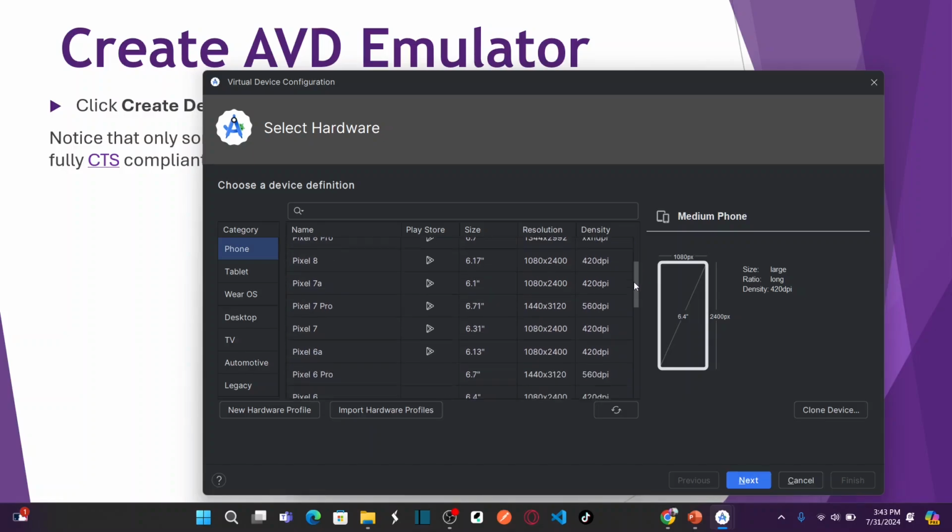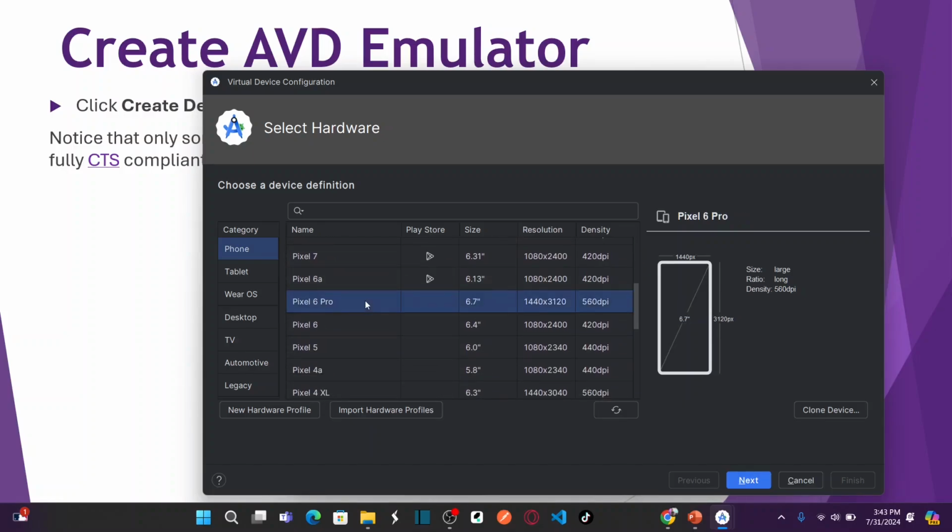So if you scroll down here, see, this is one hardware profile which does not have any icon under the Play Store column. That means if you create a virtual device using this profile, you cannot access the Google Play Store app, or you cannot access Google Play services. So keep that in mind.